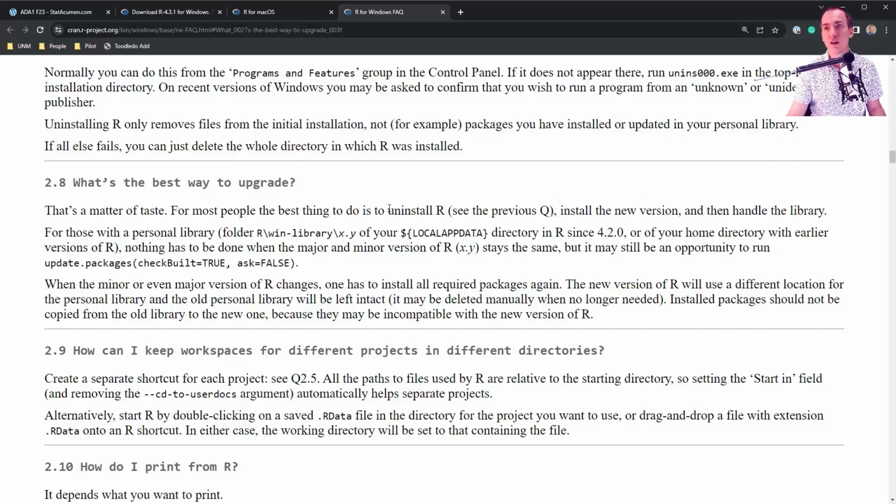For uninstalling, there will be a file where it's installed. On Windows, it's probably going to be your C drive, Program Files, R, and then there'll be an uninstall 000.exe file in there. For Mac, I don't know, do you drag it to the trash? I think it's something like that.